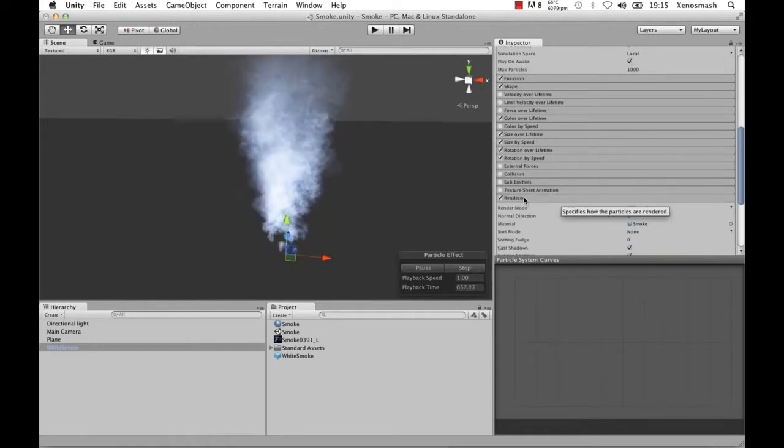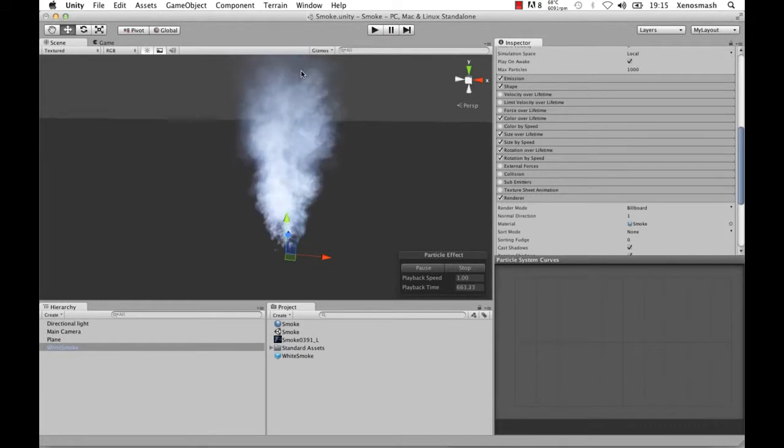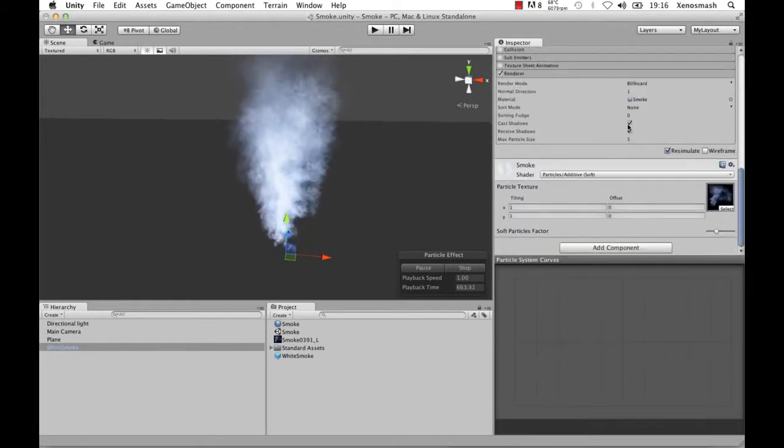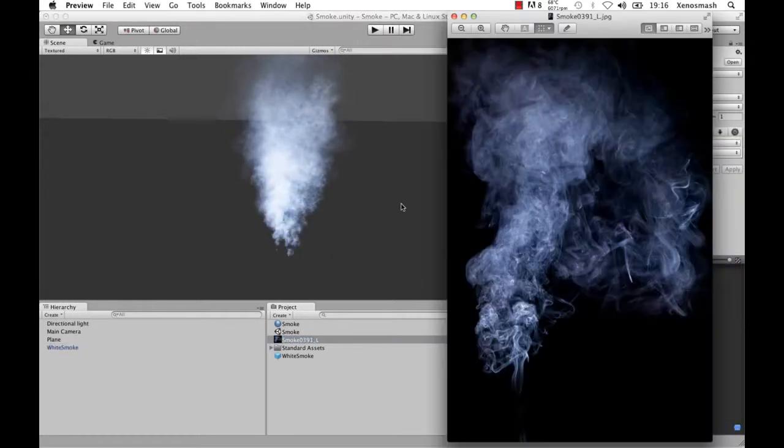So then finally, after that, we have the renderer, which is probably the most important part for the look of this actual particle system right here. Now the render mode is set to billboard. Now for the material, I have this custom material that I downloaded off cgtextures.com. The texture is right here. I'm going to go ahead and open it up.